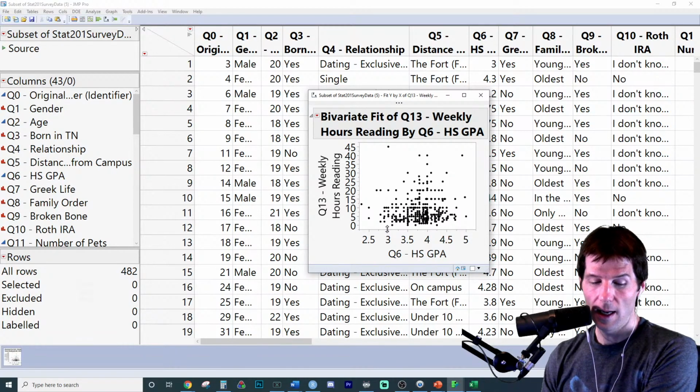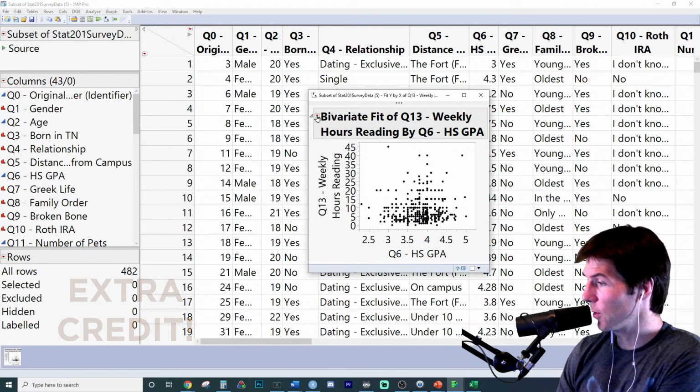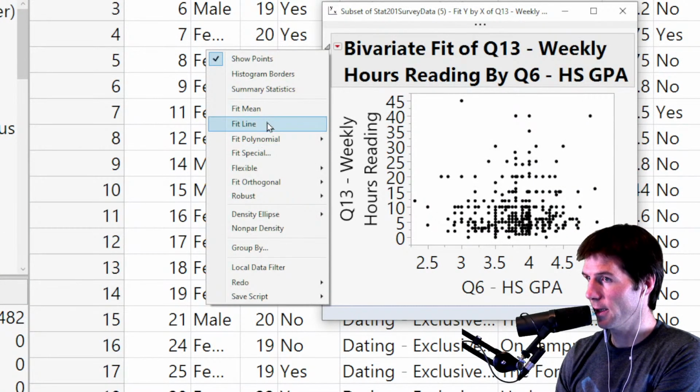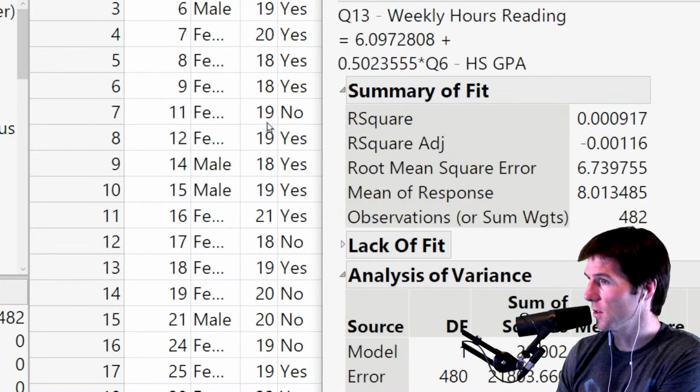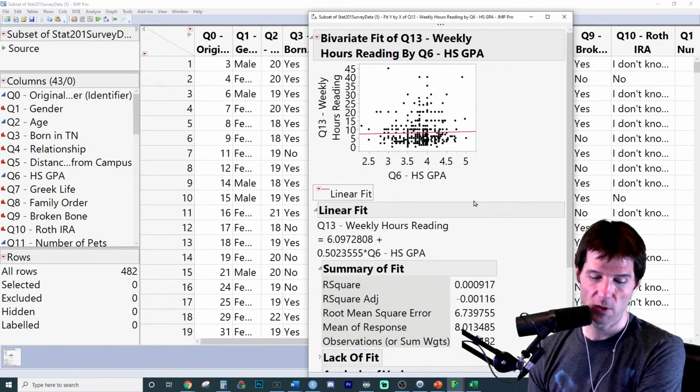You got it. And so with this right here, we're going to go to the red arrow. Red arrow is where your options are at in JMP. And with the red arrow, you will go to fit line. This will fit the regression line making the predictions. Once we get our regression line, take a look at it, and we want to take some good screenshots.